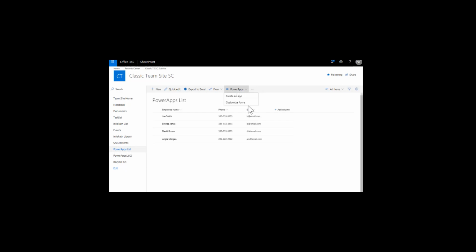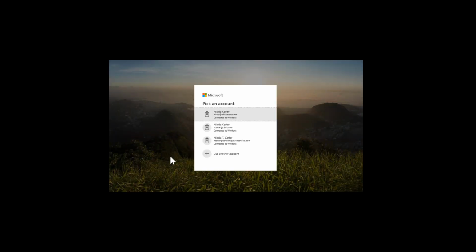Or at least this one should be the first one, right? Yeah, you would think, but you know, whatever. So just remember, it's customized forms. If you want to customize the SharePoint's list form, then you got to hit customize forms.